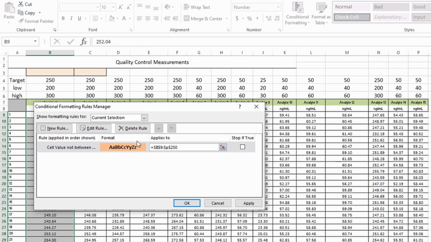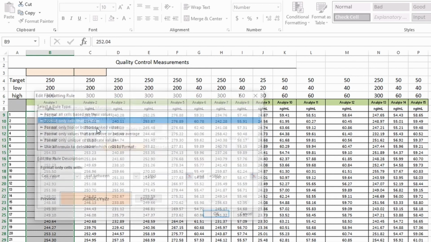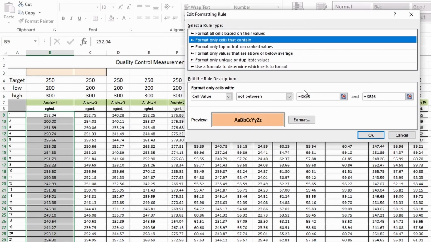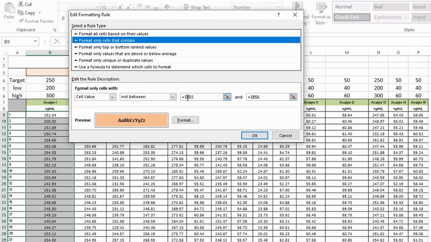And one thing else I'm going to do is edit this rule. Now, right now, the $ in front of B and 5 means that it's always locking to B5. I want this to happen to each column, but I want the low and high values to refer to the low and high values in that column, not specifically to B5 and B6. And so the way I'm going to do that is remove this first $ here.